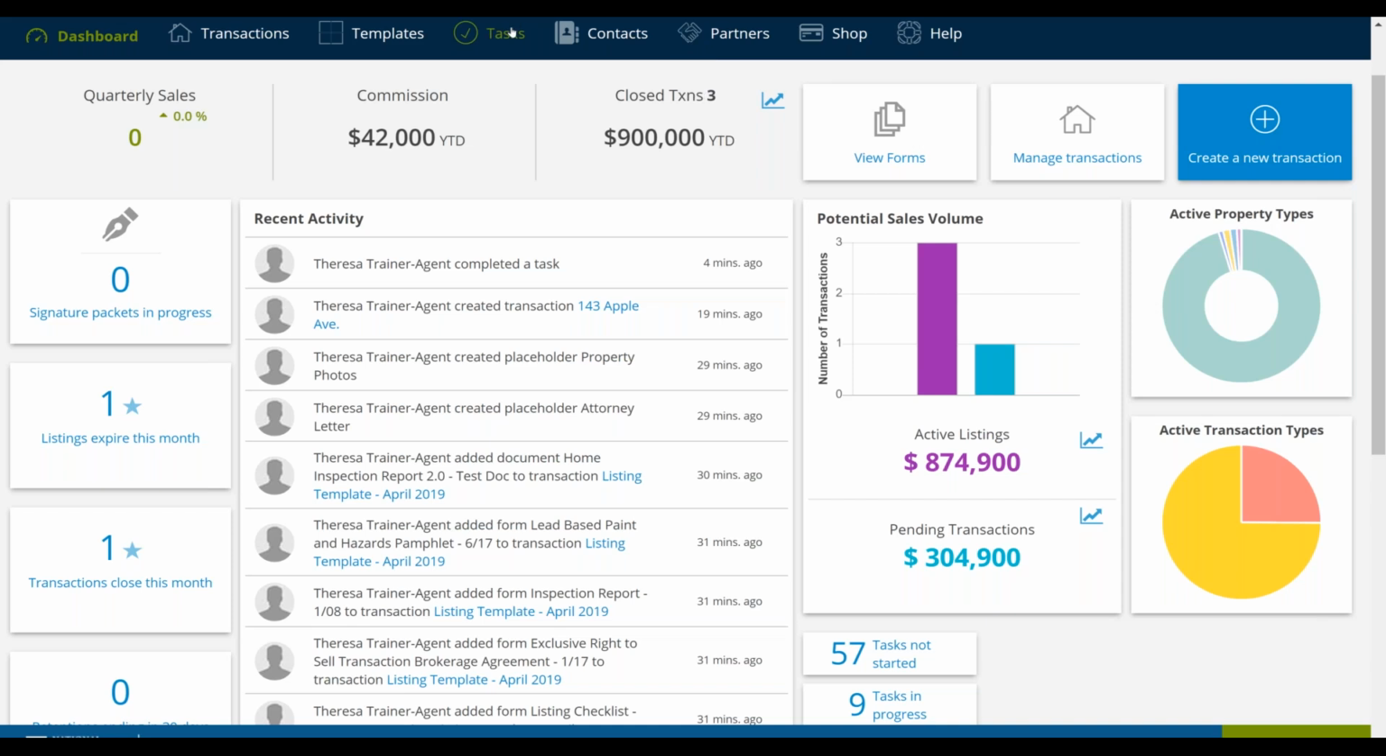The three things that need to happen for your dashboard to populate, and if you have a piece of paper, you might want to write this down. 3 pieces of information are necessary. One is going to be key monetary figures. That would be like a listing price or a purchase price. That's what's going to populate this quarterly sales information.